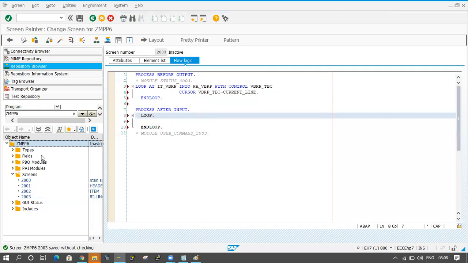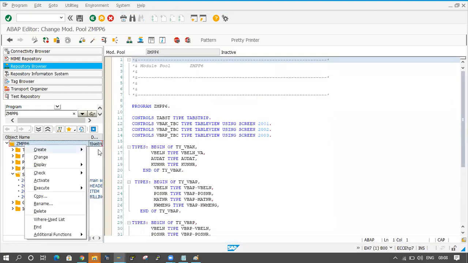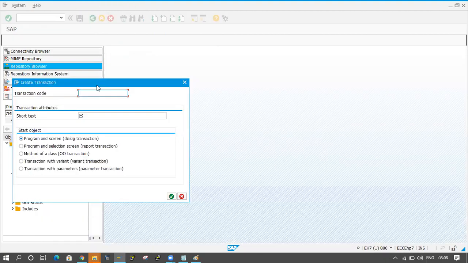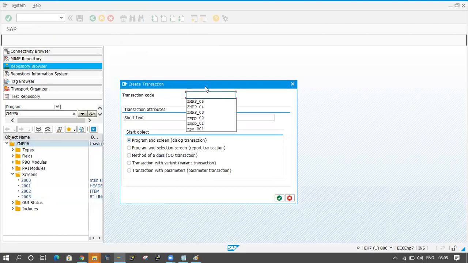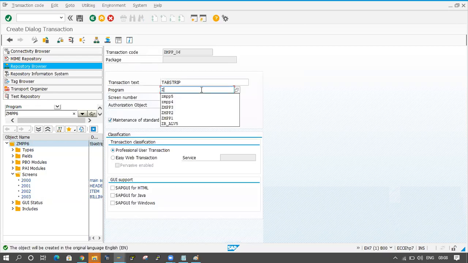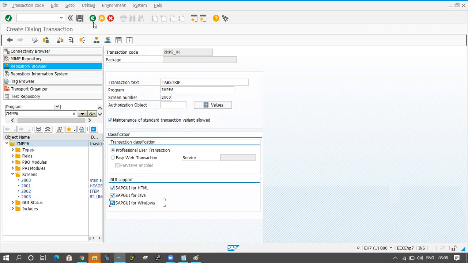And now I have to create one transaction for this one, right? Let's right click and create a transaction. The transaction name I will pass Z6 here. Click the enter button. What is the program name? The program name is ZMVP6. What is the screen number? The first screen equal to 2000. Okay, and select the check boxes here. Save it.